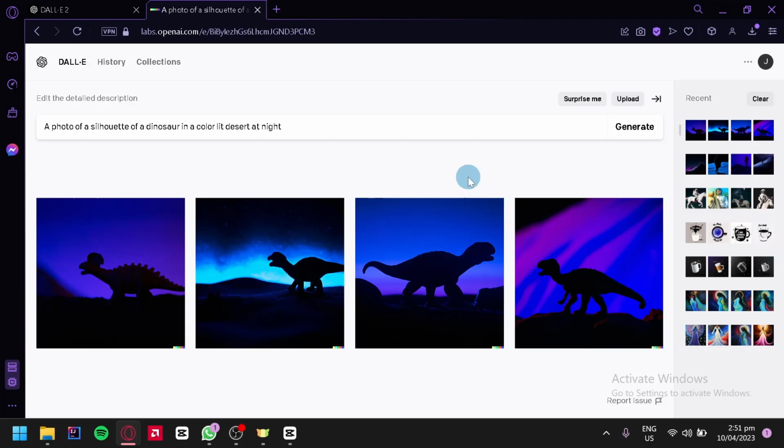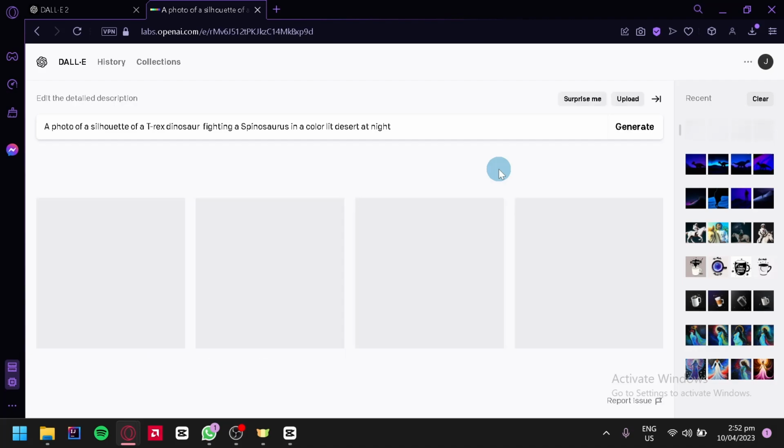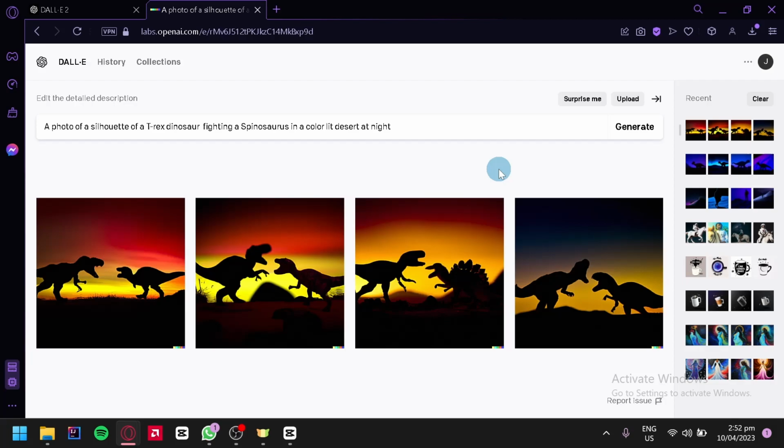Now, let's give it more detail. For example, we're going to change the dinosaur to T-Rex, just like that. And we're going to ask it to fight another dinosaur. For example, a photo of a silhouette of a T-Rex fighting a... Now, the key to achieving the specific image that you want is to add as much description as possible so that you would be able to help dall-e 2 to produce the image that you would like to get.